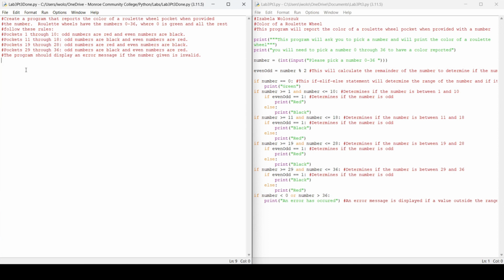Alright, the instructions say to create a program that reports the color of a roulette wheel pocket when provided the number. Roulette wheels have the numbers 0 to 36, where 0 is green and all the rest follow these rules. Pockets 1 through 10, odd numbers are red and even numbers are black. Pockets 11 through 18, odd numbers are black and even numbers are red. Pockets 19 through 28, odd numbers are red and even numbers are black. And pockets 29 through 36, odd numbers are black and even numbers are red. The program should display an error message if the number given is invalid.